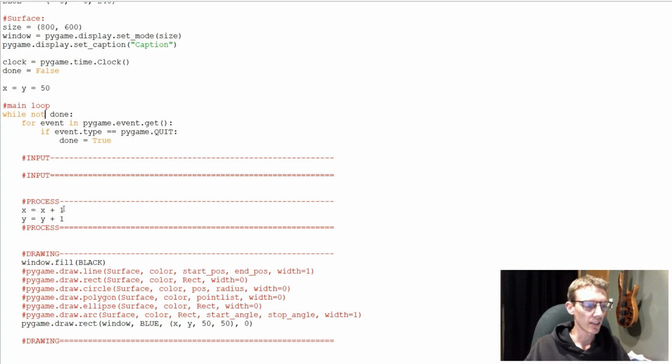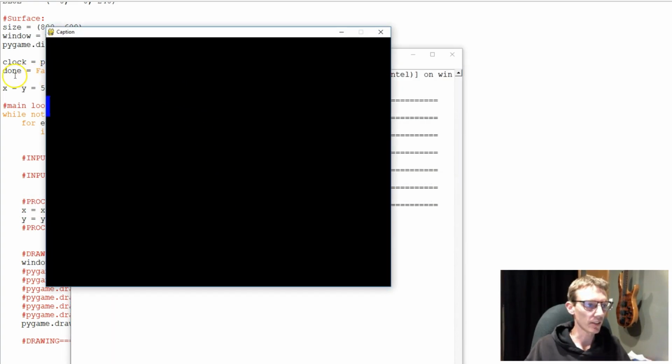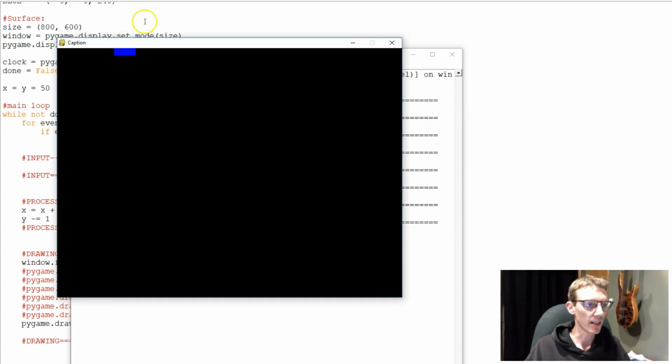Now, of course, you can make this go in the opposite direction. If I put x as x minus 1 and I run the program, you can see it's going towards the left because I'm subtracting from the x's. Same thing with the y's. If I say x is x plus 1, but I say y minus equals 1, which again means y is itself, but take away 1, and I run that, it's going up. Why? Because I'm subtracting from the y's while I'm adding to the x's.